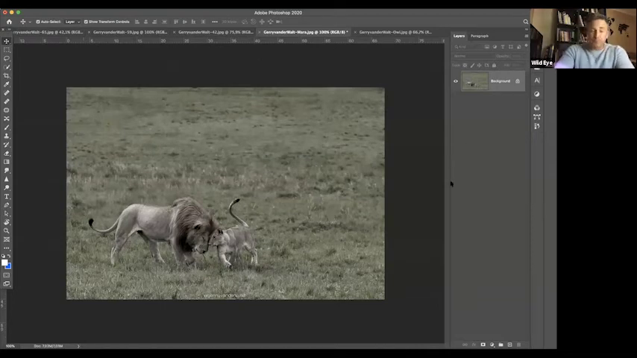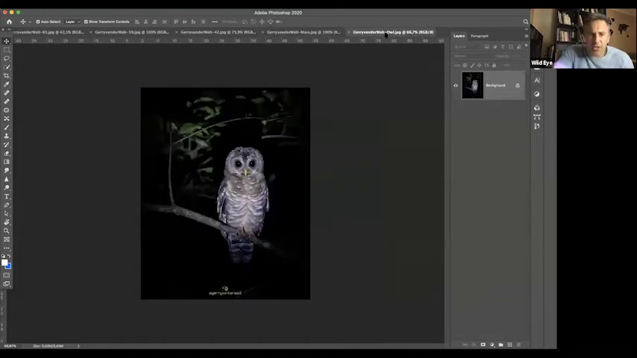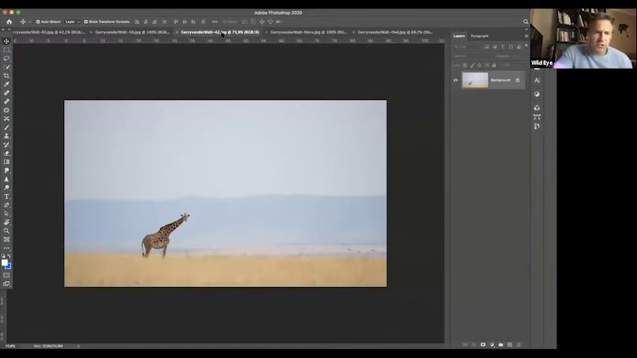Okay, so let's choose another image here. Let's use the giraffe. I now want to set the black point and white point using Photoshop. It still is based out of layers.